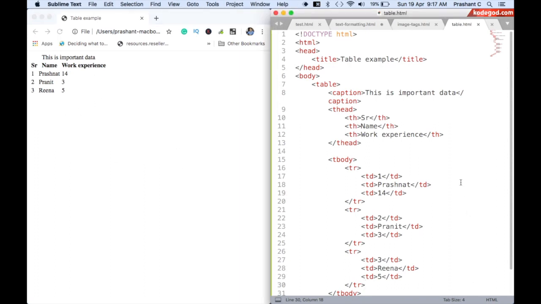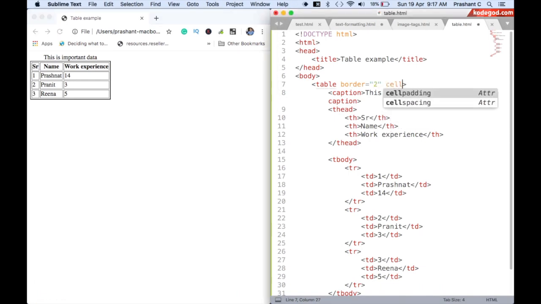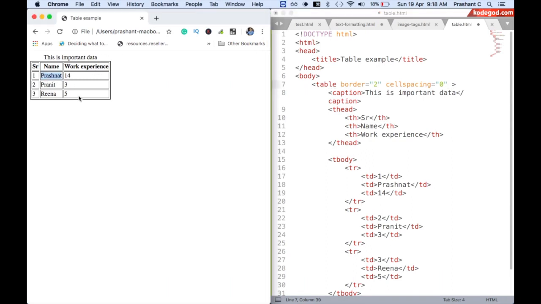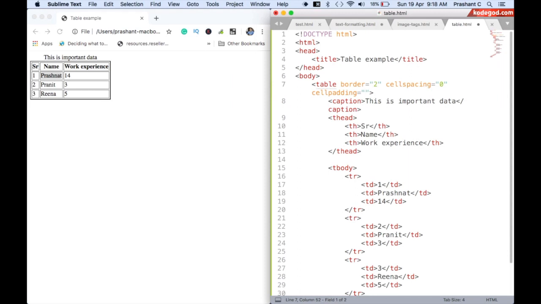Now let us try to make this table a little beautiful. Let us try first adding the borders. So borders of 2 pixels. The borders have got added. If you notice, there's a default cell spacing added to the cells, so I'm going to remove that. So cell spacing equal to 0, and because there is no padding inside the cell, and the text is almost touching the cell borders, I'm going to add cell padding equal to, let's say, 10 pixels.